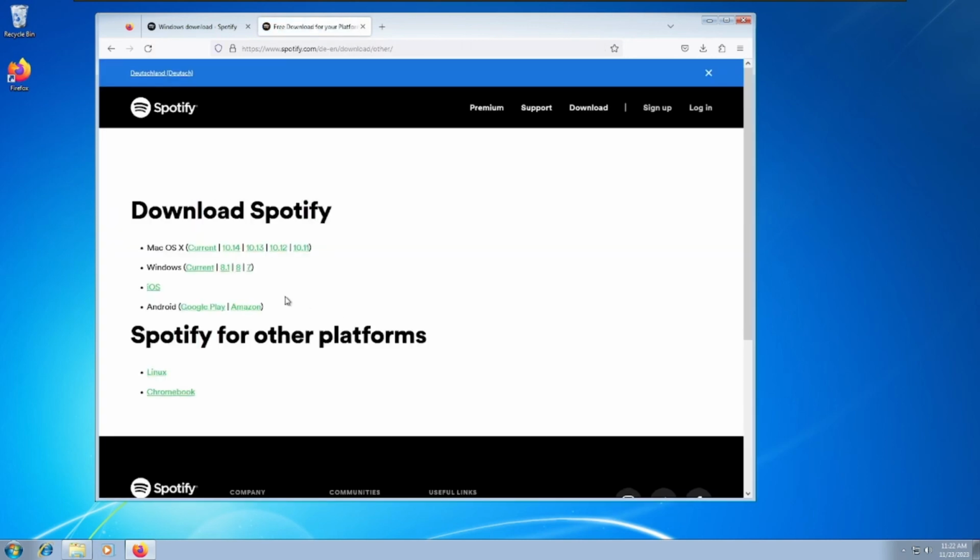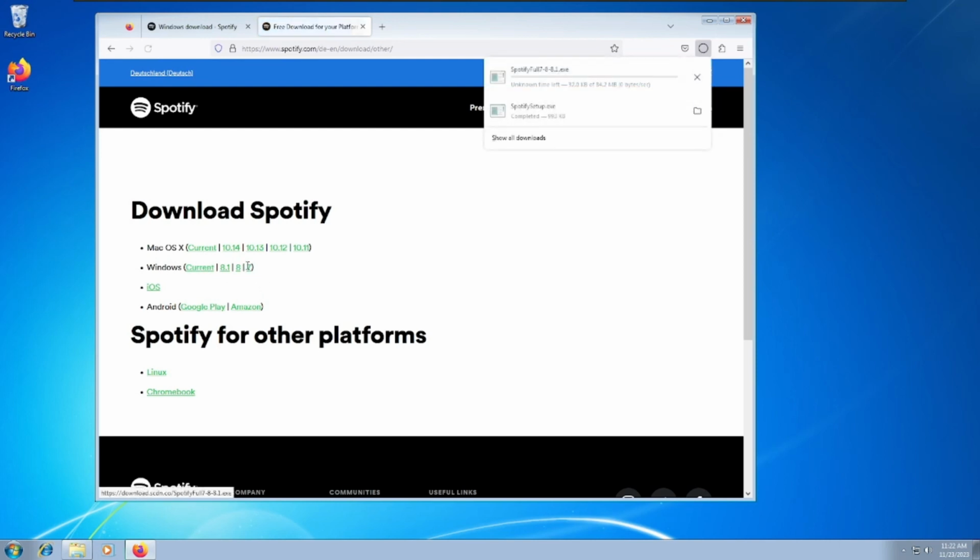You click that, and then you'll see Windows right there. And then you also got Mac OS, but we're focusing on Windows right now. You click Windows 7, and then it should just show us 7 there, and then let it download here.